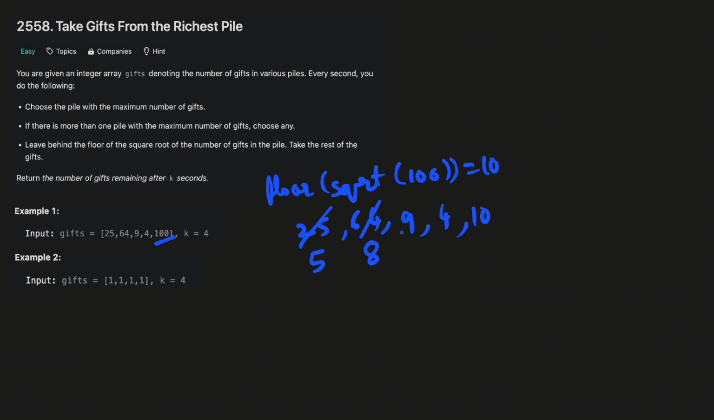And finally, in the fourth second, which is also the last second, we will pick up the maximum gift again from the piles and this time it is 10. And 10's floor of square root will be 3 because when we take the square root of 10, we will get 3 point something, and when we take the floor of it, we will get 3. So we replace it with 3. And now we have performed k operations in k seconds. And finally, we have all of these gifts remaining. So the sum of all of these remaining gifts will be equal to 29 and that will be our answer.